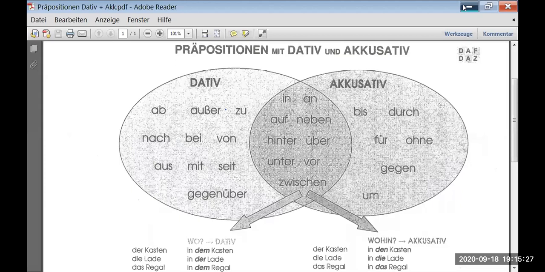Hello. Hello. So mit Dativ, there is a song for these ones. Really? It's like a waltz. It goes like: außer, bei, mit, seit, nach, von, zu. Außer, bei, mit, seit, nach, von, zu. And then you just add gegenüber as well to it.